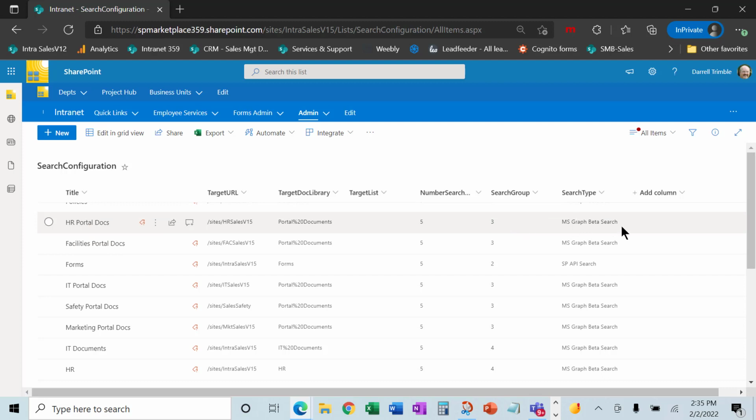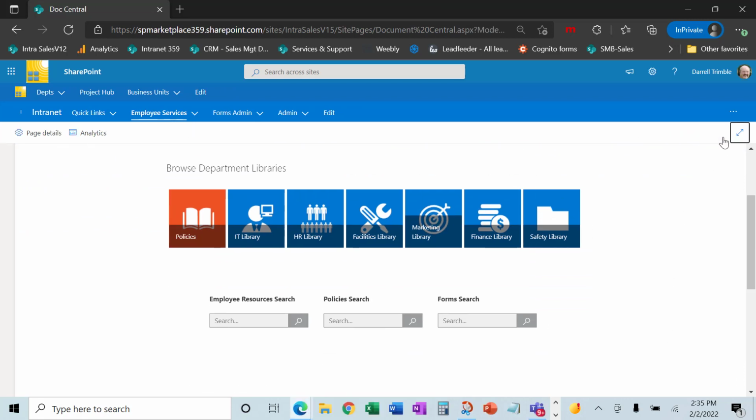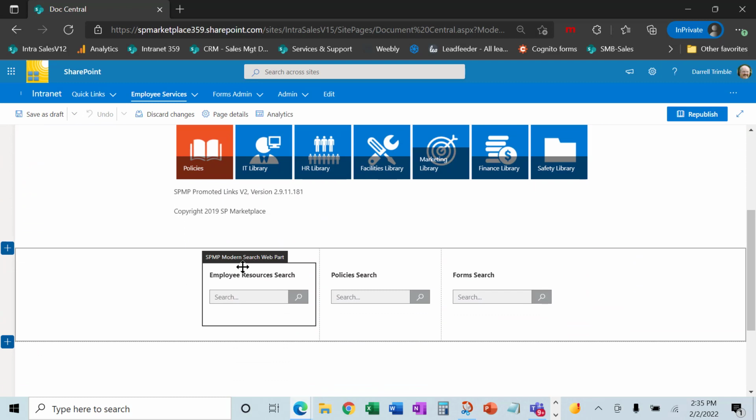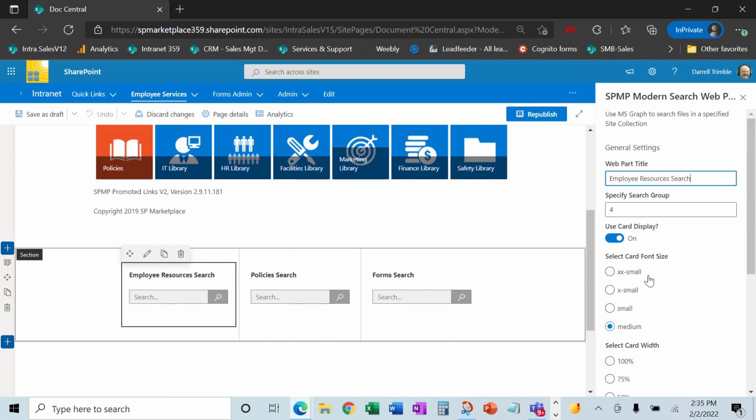And the search actually can use multiple types of search types. This happens to use MS Graph in here as well, but we can also use SharePoint API searches and other things too. Okay, so I've entered that in. Now if we go back to the page and I edit the page, we'll see that I can now go in and manage each of the search web parts.